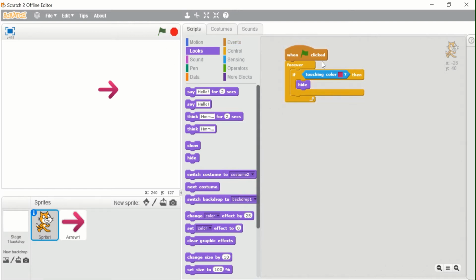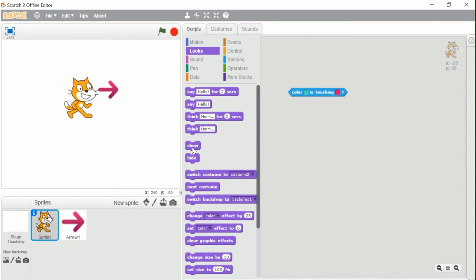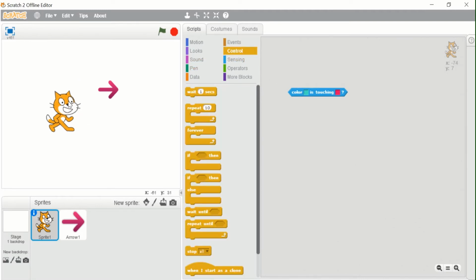So the next block is color is touching this color. This basically means that it checks a condition if a specific color is touching another color. What we can do, suppose first I'll show the sprite. I can make a script that if color orange, because this is orange, if color orange is touching this color, then hide. So this will be the script.